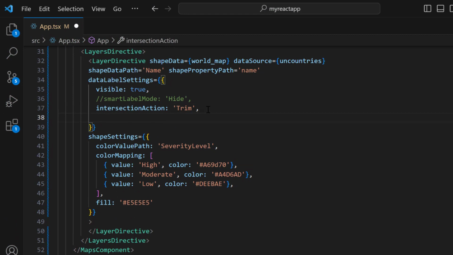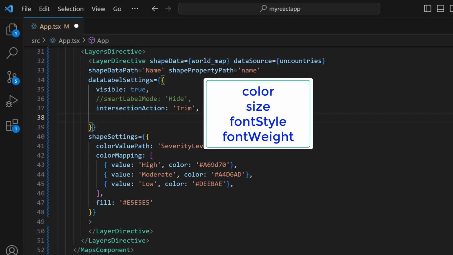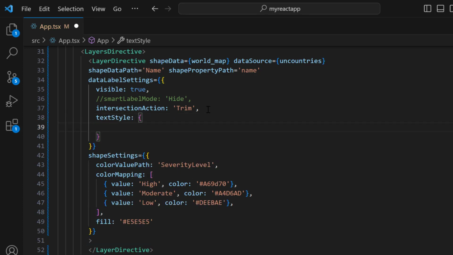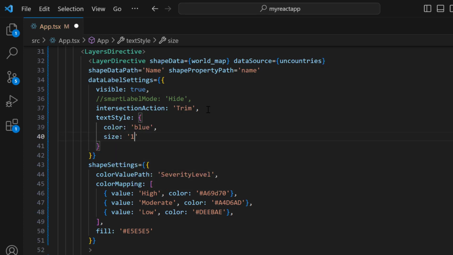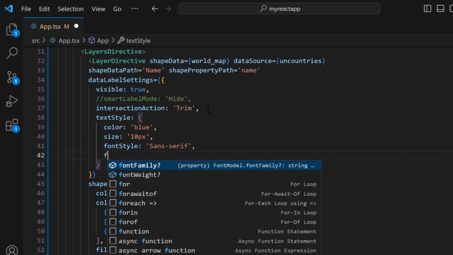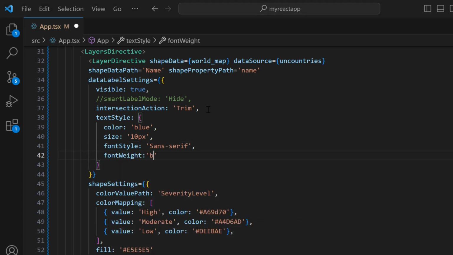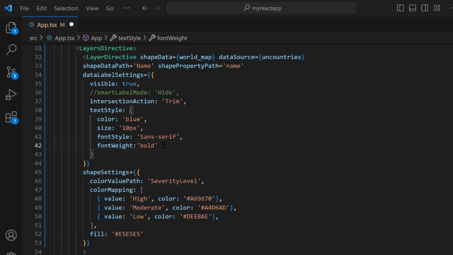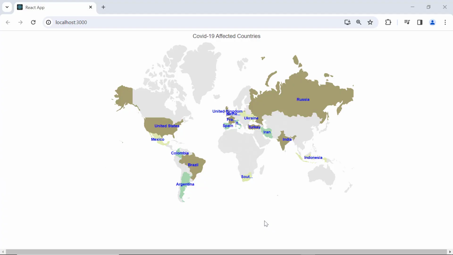Next, I will customize the data labels in the map region by defining properties such as color, size, font style, and font weight in the textStyle property. I set the color to blue, size to 10 pixels, font style to sans serif, and font weight to bold. Now the map labels are displayed in blue with a custom text style applied.